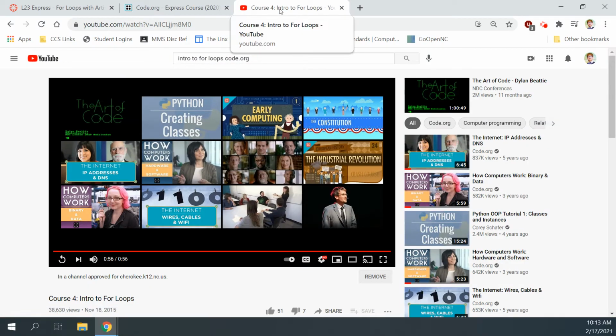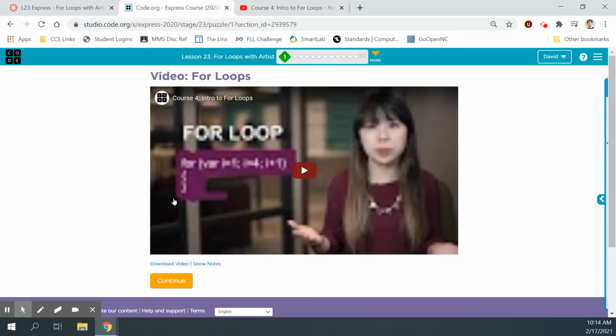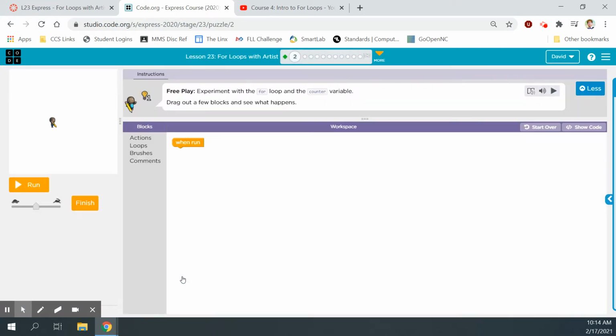All right, very good. Okay, so I'm going to leave this up here. Let's head back over and continue. Bubble 2 says free play. Experiment with the for loop and the counter variable. Drag out a few blocks and see what happens. All right, so we're a little open-ended here.